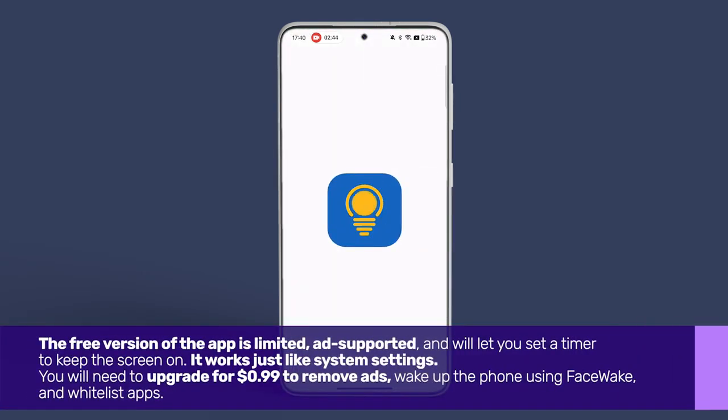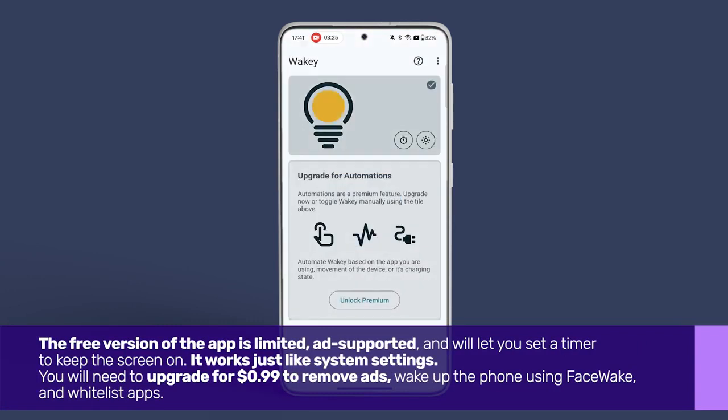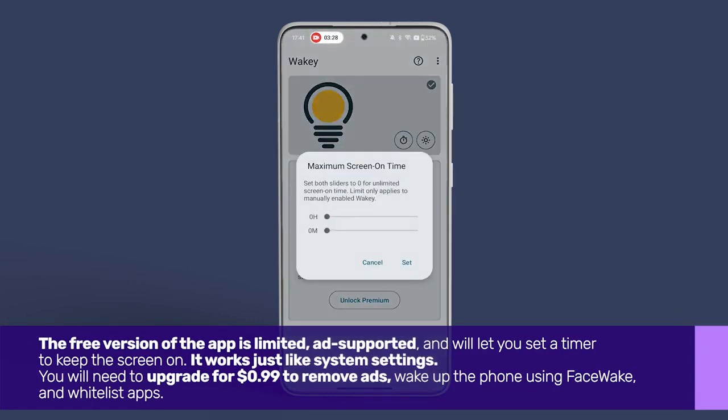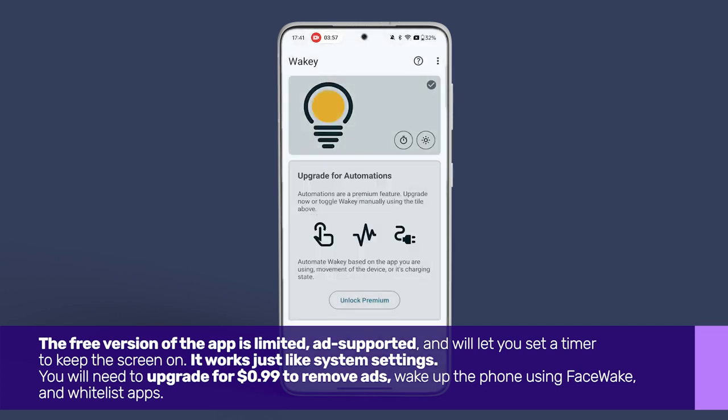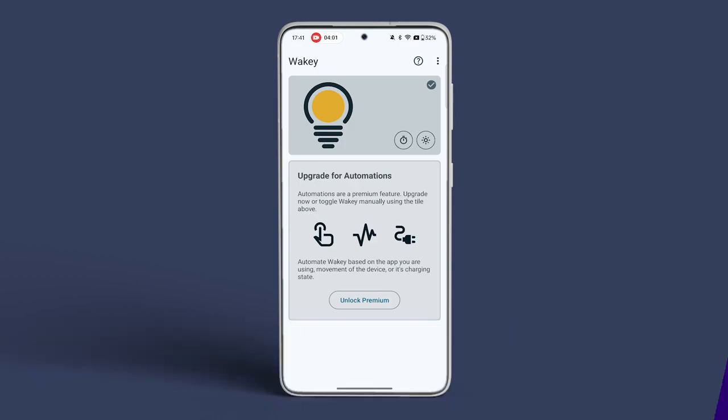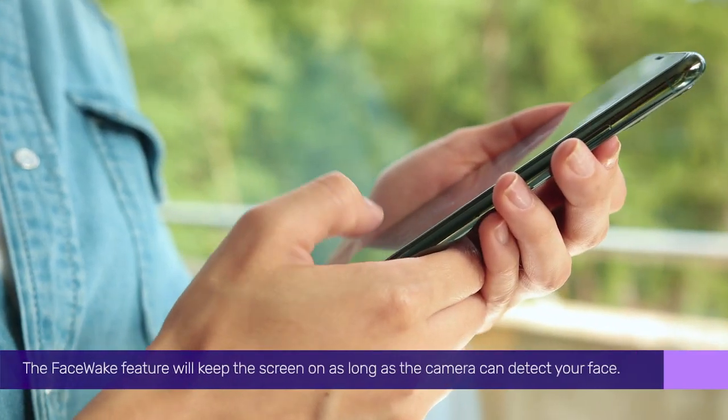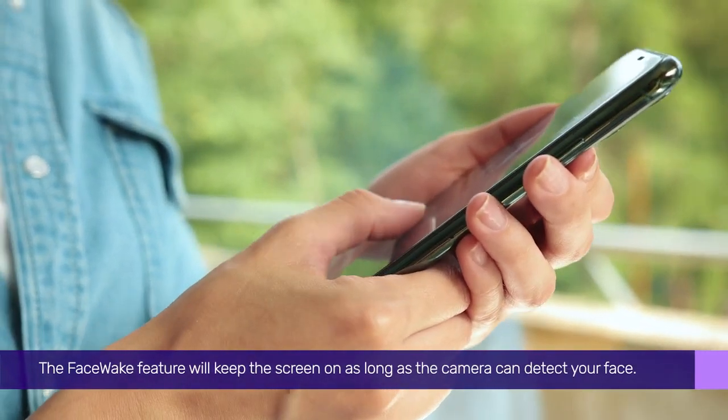The free version of the app is limited, ad-supported, and will let you set a timer to keep the screen on. It works just like system settings. You will need to upgrade for 99 cents to remove ads, wake up the phone using Face Wake, and whitelist apps. The Face Wake feature will keep the screen on as long as the camera can detect your face.